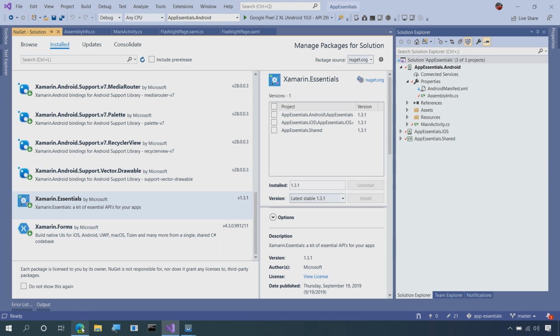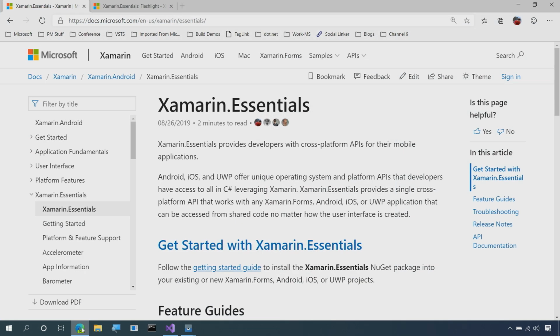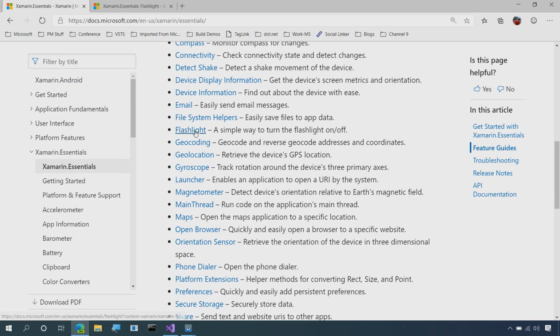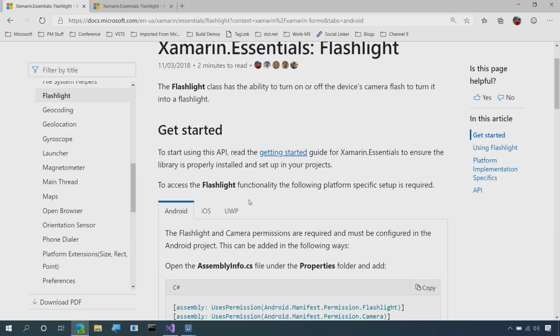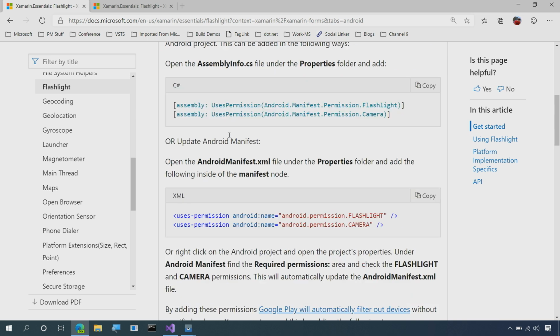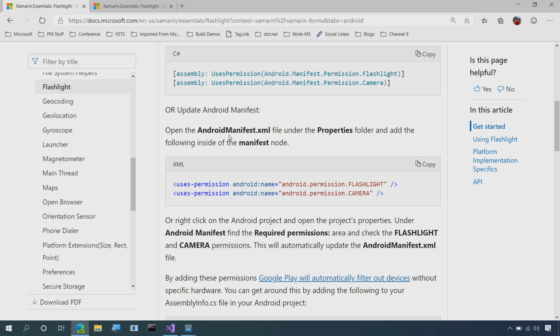Now, when you want to learn about the APIs, head over to the docs, like we always do in Xamarin.Essential API of the Week. Here we have all the different features that we're constantly adding, and here's the flashlight API. Now, since the flashlight is working with the flashlight and camera for iOS, Android, and Windows devices, you may need to integrate some permissions. So here on Android, this walks you through how to set it up in your assembly info or in your manifest directly.